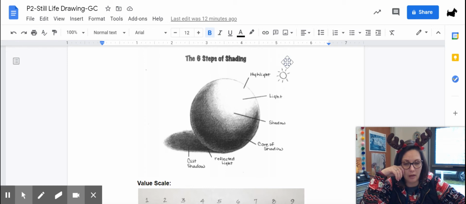It's where light is bouncing off the table surface and bouncing back up onto that object and creating this little sliver of light, okay? And then the last thing here is the shadow that is being cast by the object that is blocking the light, and that's called the cast shadow, okay?